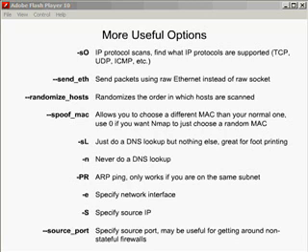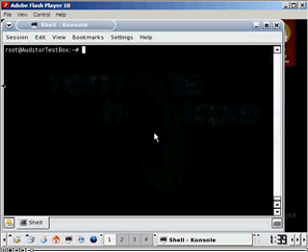Like I said before, these are just a few of Nmap's many options. Check the man page for a lot more, or Fyodor's upcoming book. Click Next to continue this.